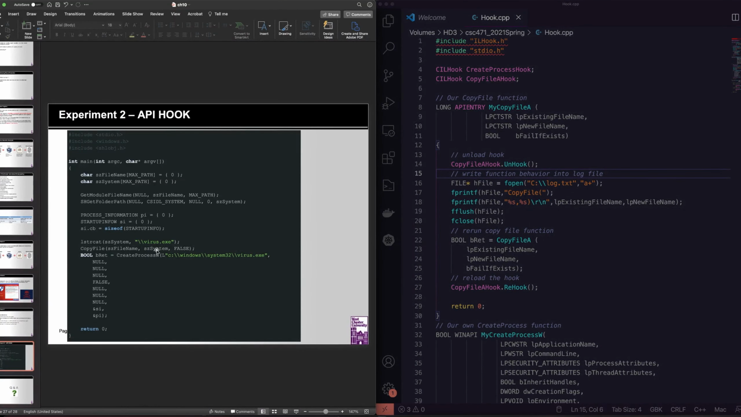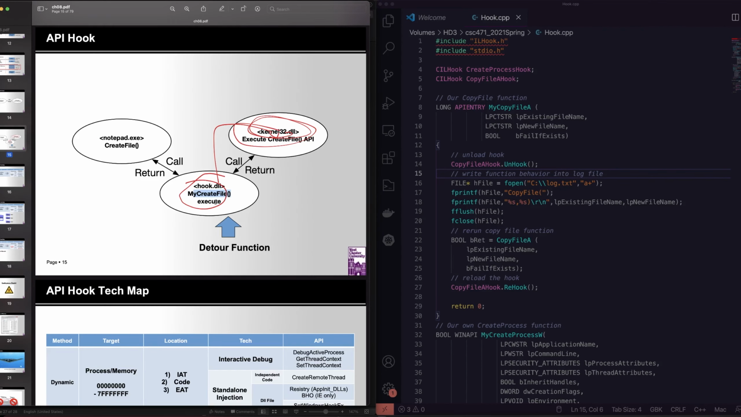In today's lecture, in this experiment, we want to monitor the behavior of this virus, because we know the virus does two things. First, it tries to copy itself into a system folder, system32. Then it tries to run itself. So that means we need to hook two Windows APIs. Every time it tries to copy itself, it's calling Windows APIs. If that Windows API is being hooked, just this way, then we will be able to detect that behavior.